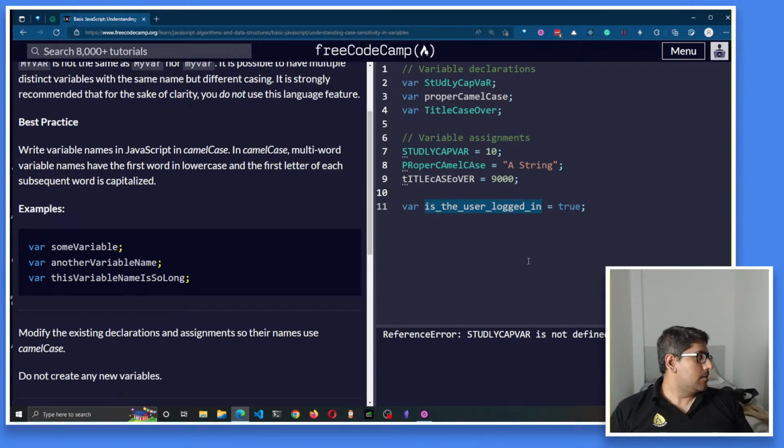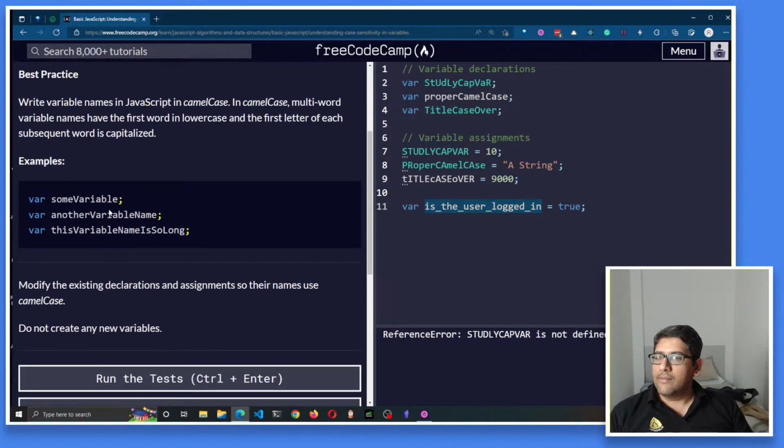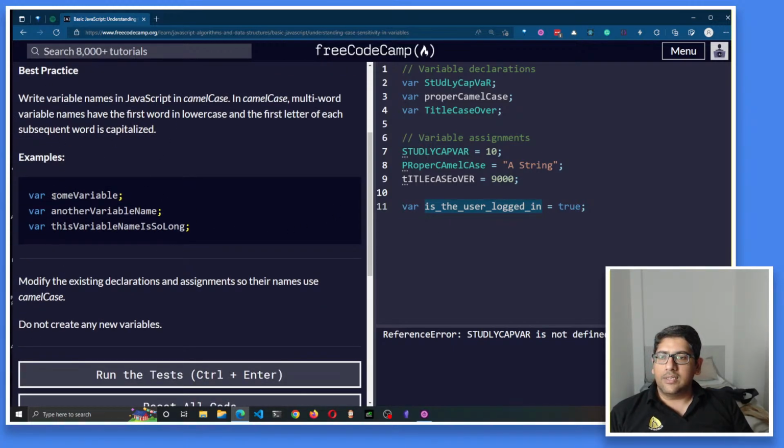All over the world, everybody writes in a particular style, whatever is considered best practice. If you write like this, it will work. The compiler will not complain, but anybody else reading the code will be like, bro, what is that? I think you are writing in the wrong language. So, examples. See, some variable, another variable name. This variable name is so long. You see how each word is capitalized, so it's easy for you to read. If you make all of them small, where do you start? You don't know where one word ends and the next begins.